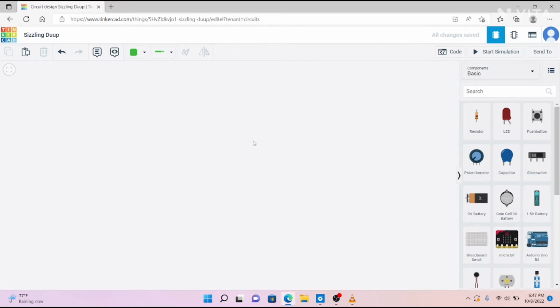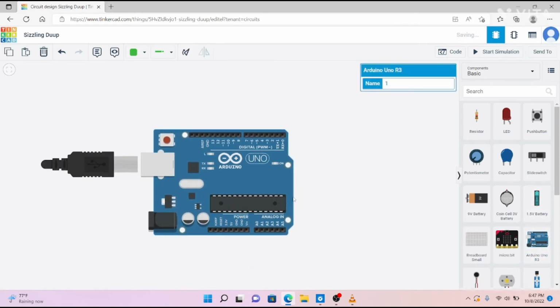For that you have to open the software Tinkercad and just select Arduino, drag and drop, select an LED, also a resistor, and connect it with the anode terminal of the LED. Anode you can think of as the positive terminal of the LED, and its cathode is the negative terminal.